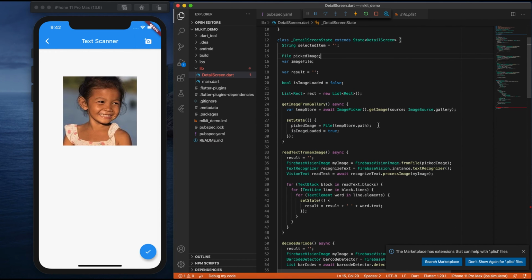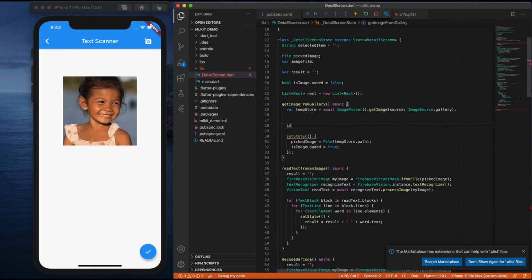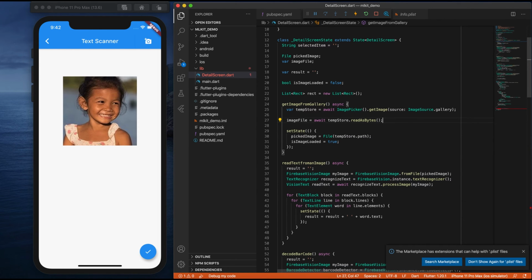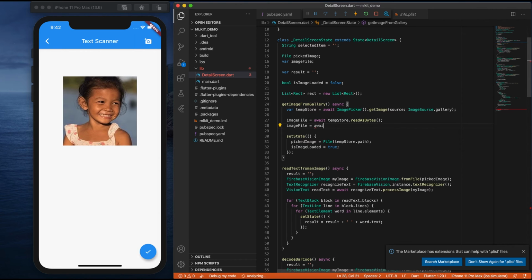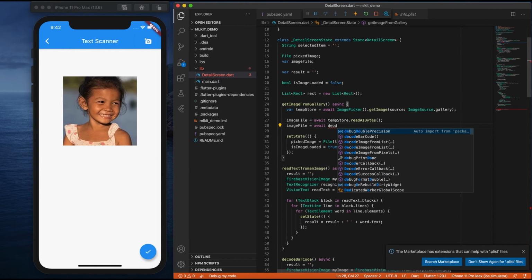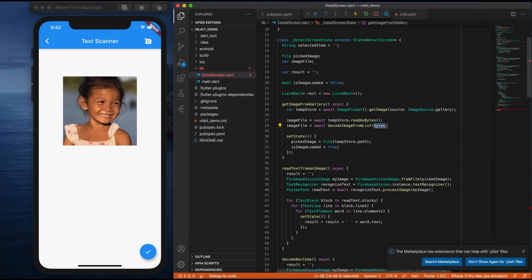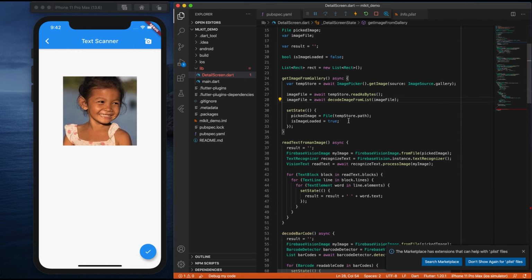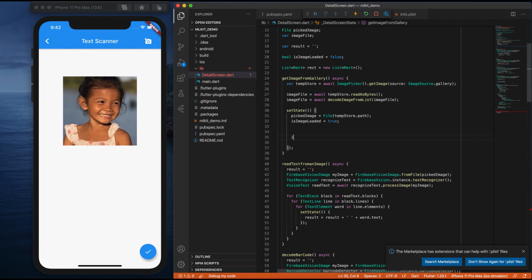So to do that, go to your image gallery. This is the image gallery when you're picking, right? So go there and just add your image file equals to await tempStore.readAsBytes. Next, image file equals to await, and just add decodeImageFromList, and just pass your image file, and after this just pass your image file over here, just add it.